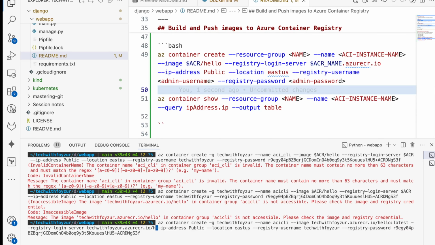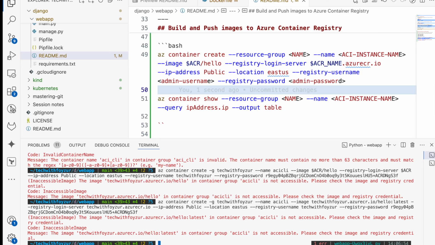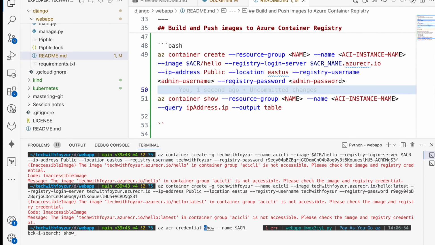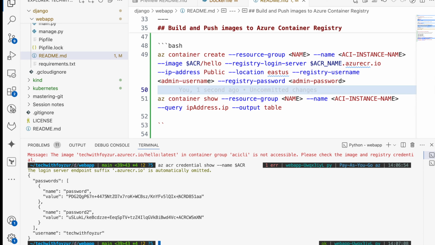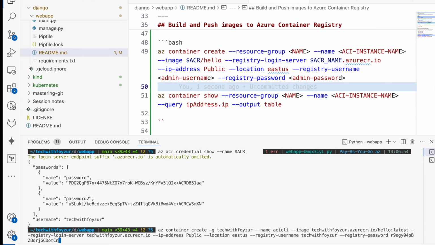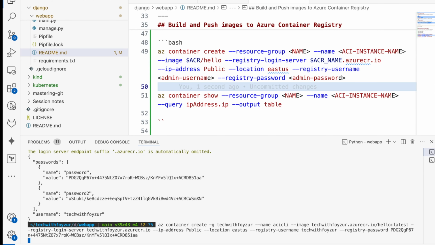The login server is going to be this. Okay, this is not correct. It's because I never generated the admin credential. This is why it didn't work. So I'll show the ACR credential, because the credential is actually different. I was wrong, sorry, because I created it multiple times, the credential was wrong. So now if I try with this, it should work. Let's go ahead with this, and the username is the same. Now if I try this, it should work.